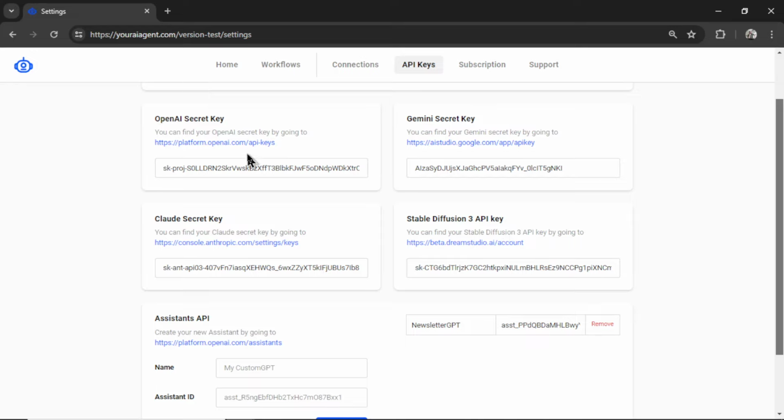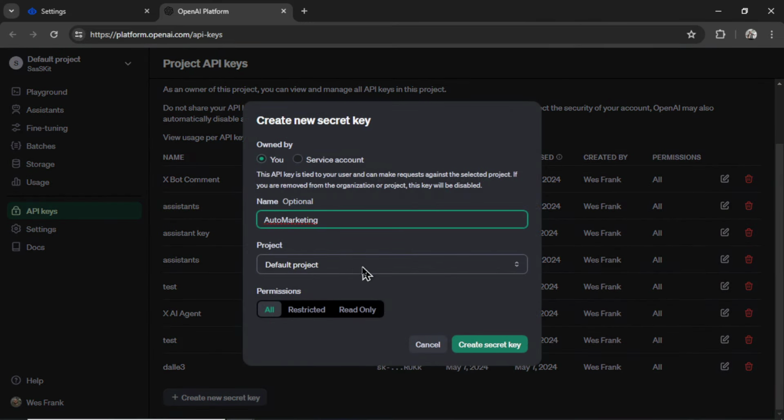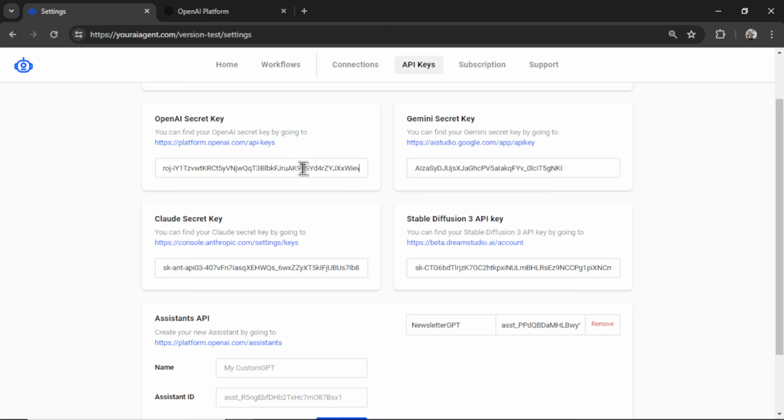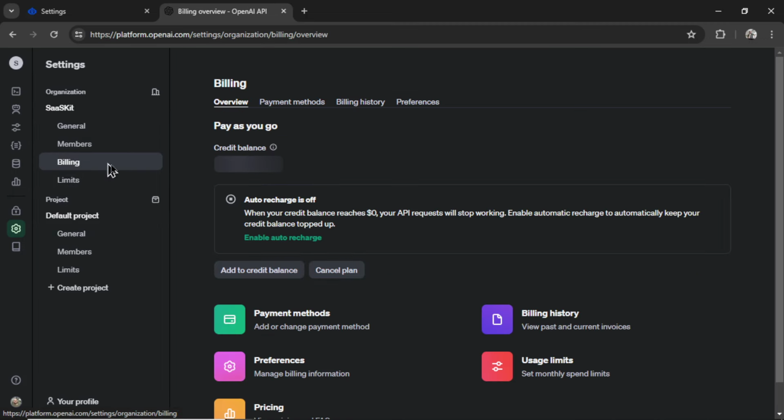So to get my OpenAI secret key, click on this hyperlink, then scroll down, click create new secret key. I'm gonna call it auto marketing, click create secret key, copy this key, and then paste it into the input box here. Now for OpenAI, there is a new way that they are charging users. Go to settings, billing, and it's a pay-as-you-go credit system. So add credits to your account, add a valid payment method, and everything should work as intended.